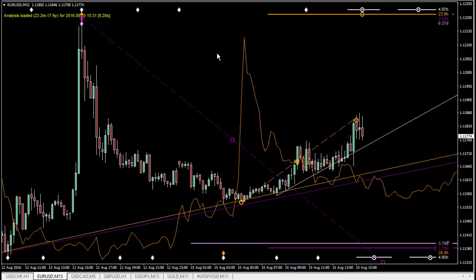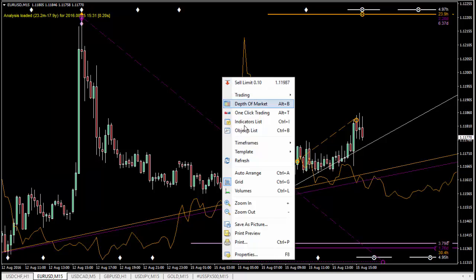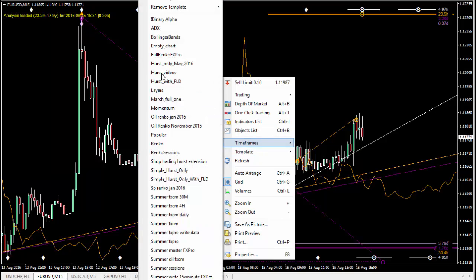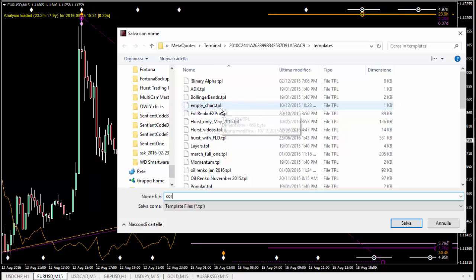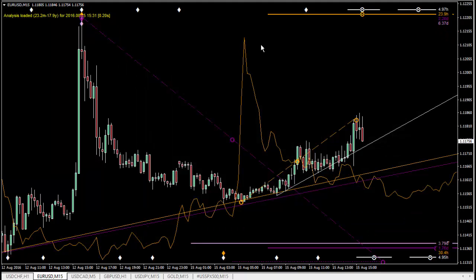available to us. At this point, I would recommend that you right-click and save this as a template. So you go to Template, Save Template, and you give this template a name. I'm going to call it Correct Hurst Order, and you save the template. And then whenever you create a new chart, you can simply pull up that template and you know that the indicators are in the correct order.